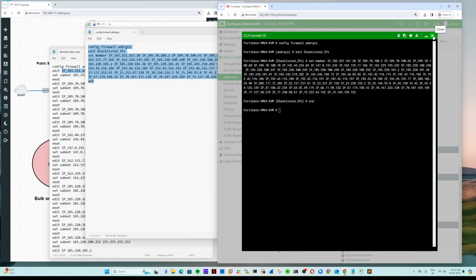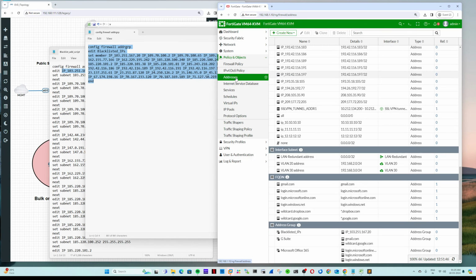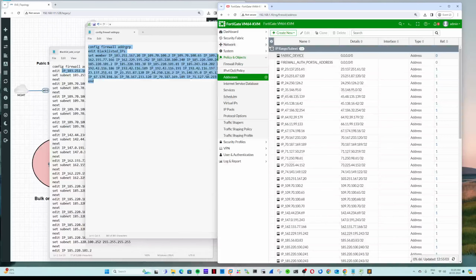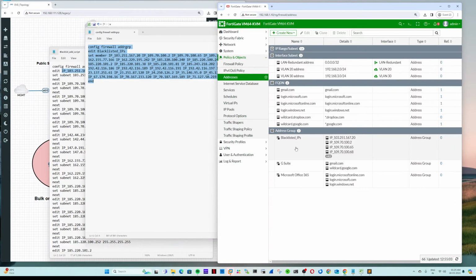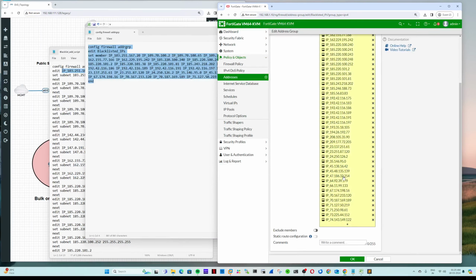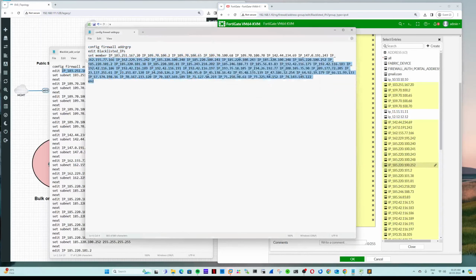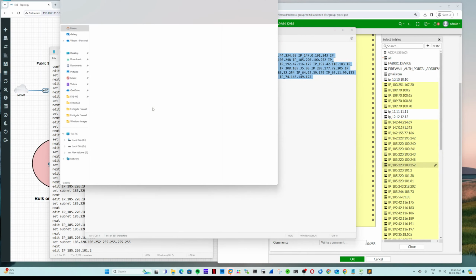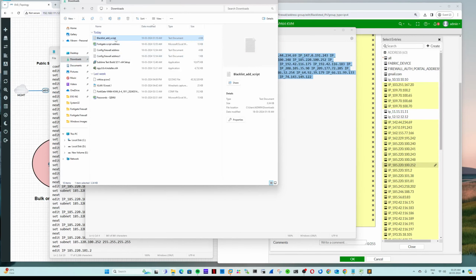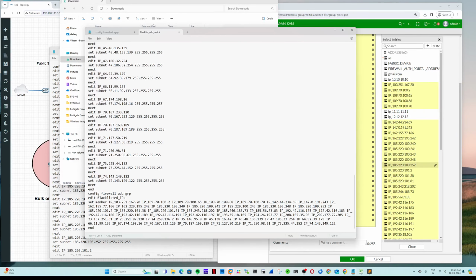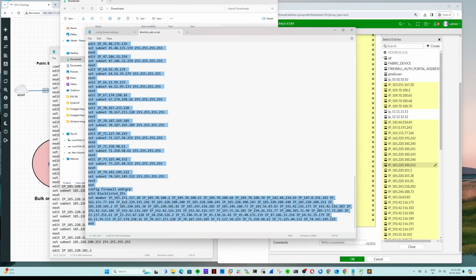Seems to be working, but let's check the group. See, all the IP addresses you can see here. All the addresses which we have created are showing here. And if you want, you can put this command in the same script, like we have created one script here. After end you can put config firewall address group, edit blacklist, and save it.